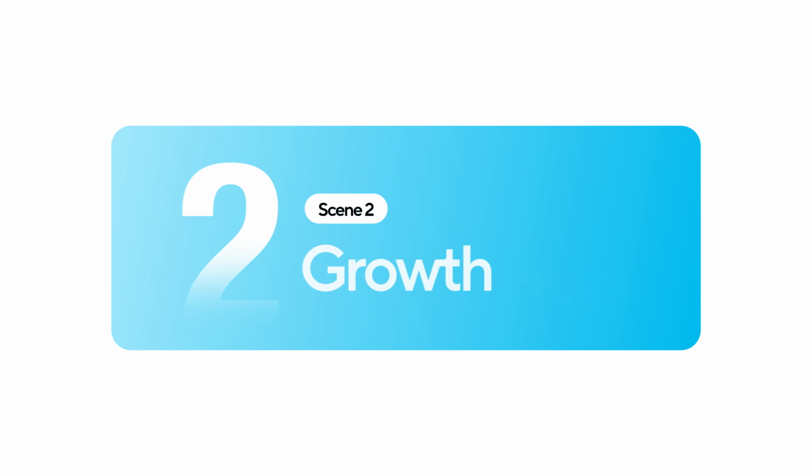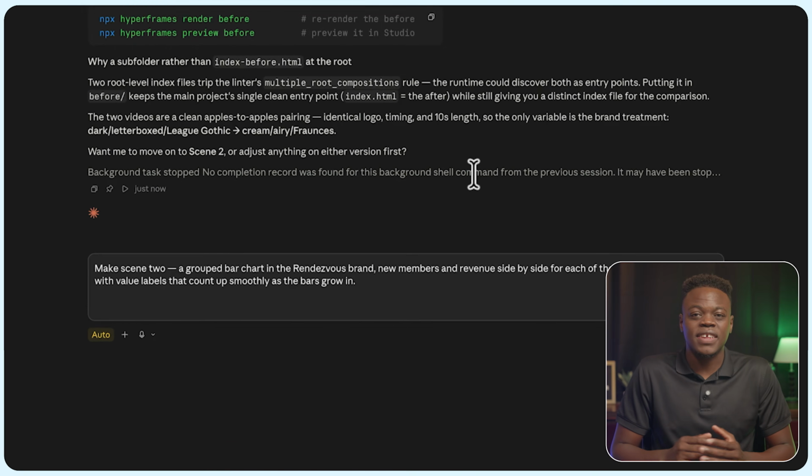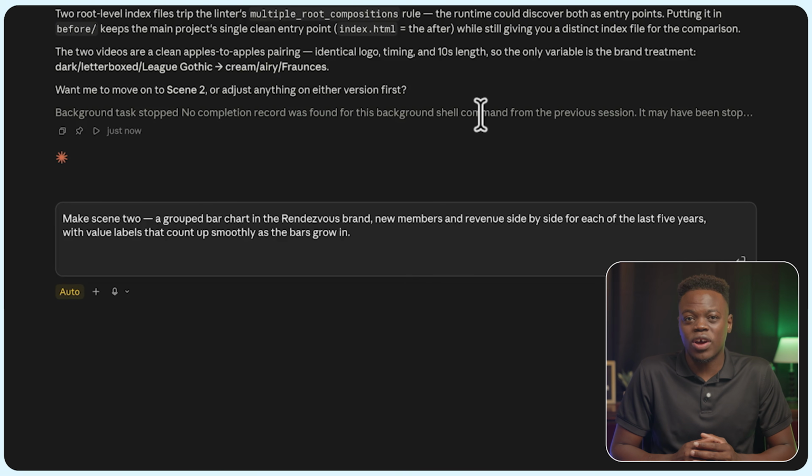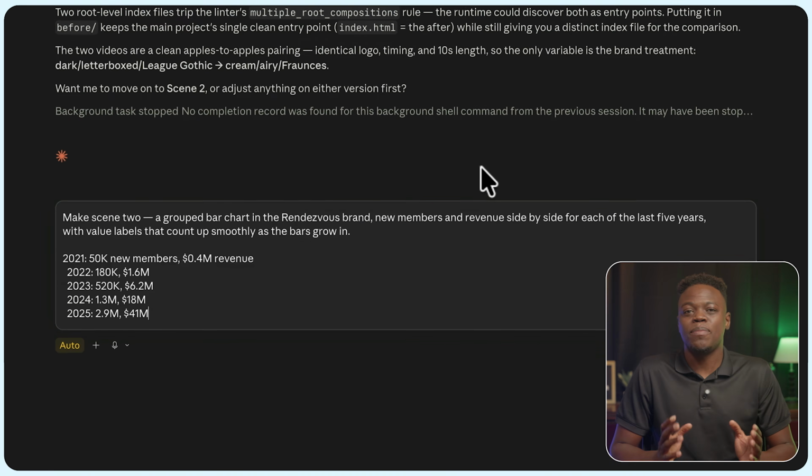So next up is the growth story. So here's a prompt. Make scene 2 a grouped bar chart in the Rendezvous brand. New members and revenue side by side for each of the last 5 years, with values labeled that count up smoothly as the bars grow in. Then I paste in the numbers. Now let's take a look at the output.